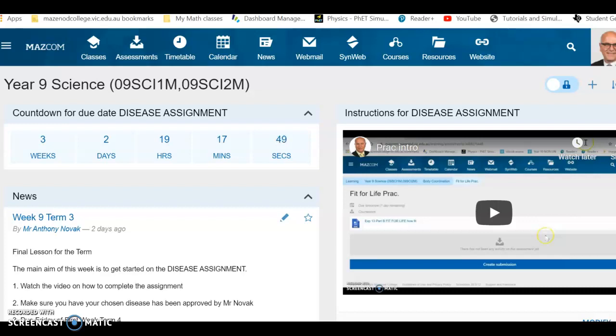So, as you can see, you have a countdown. It tells you how long you've got before you need to submit your assignment, which is a poster assignment. Or if you want to, you can do it as some alternative electronic format that you can submit.